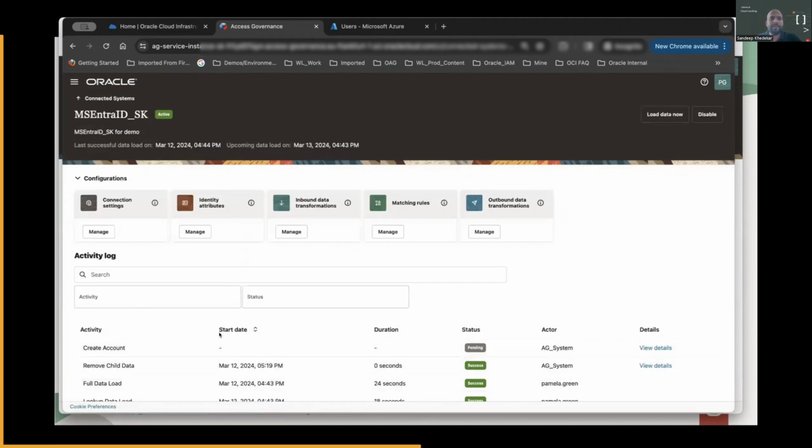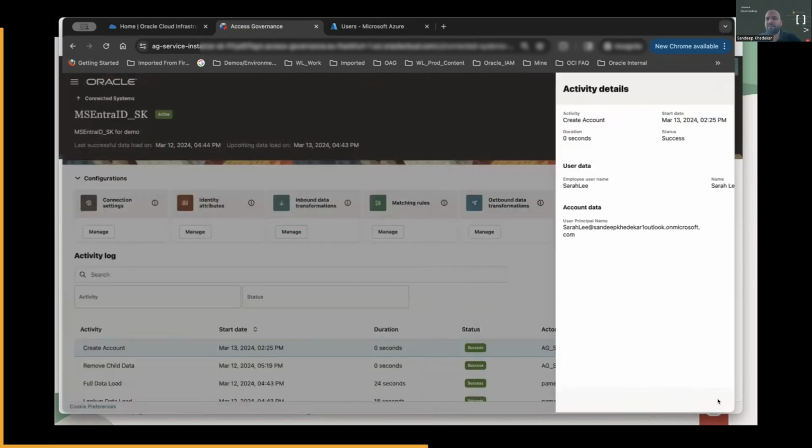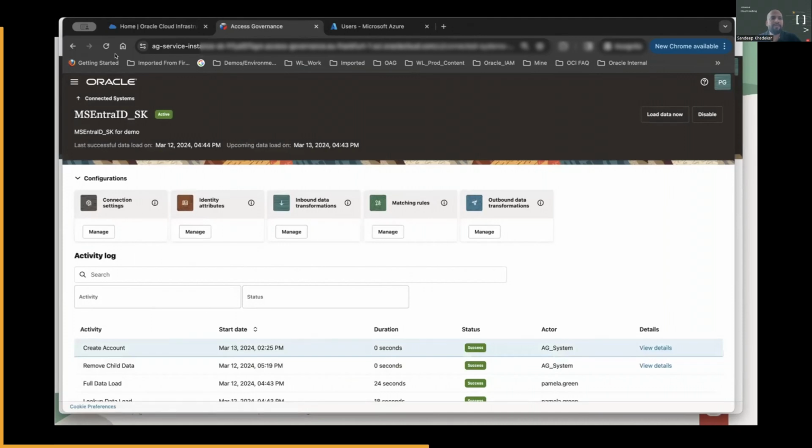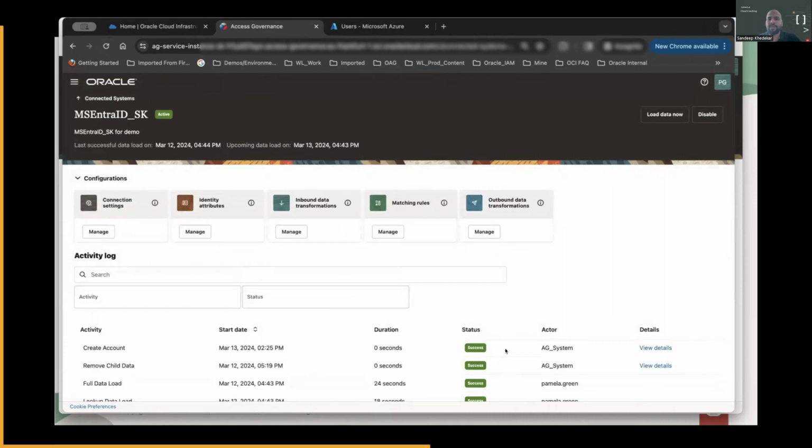Right. So now, as it is taking action, if you see here, just a quick view, right? In a moment, we'll go and check in the Entra ID. But if you observe here, it shows it has created the account, right? So Sarah Lee, the account is provisioned. And if we do a quick check again, yeah, we'll come to that.